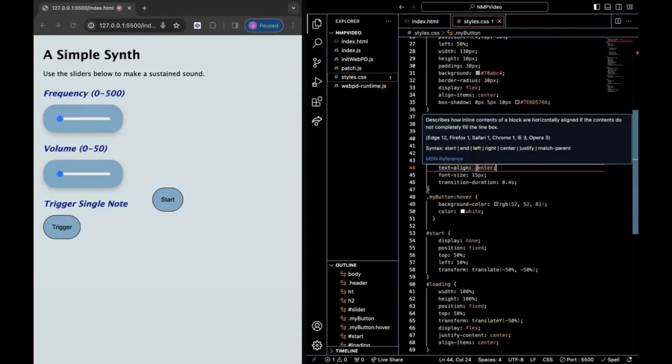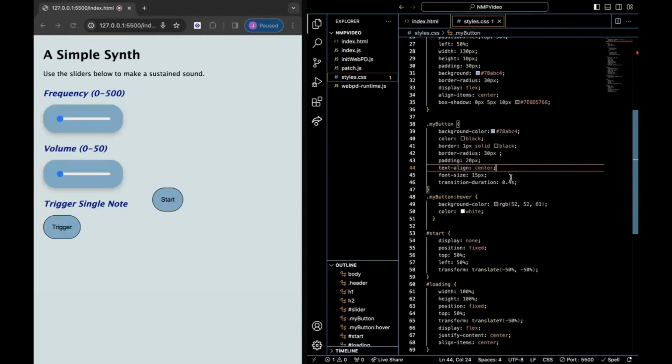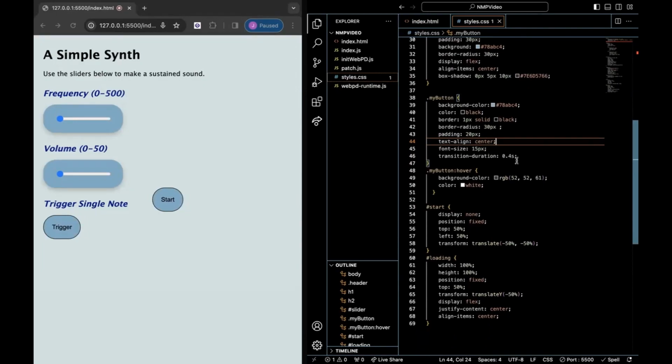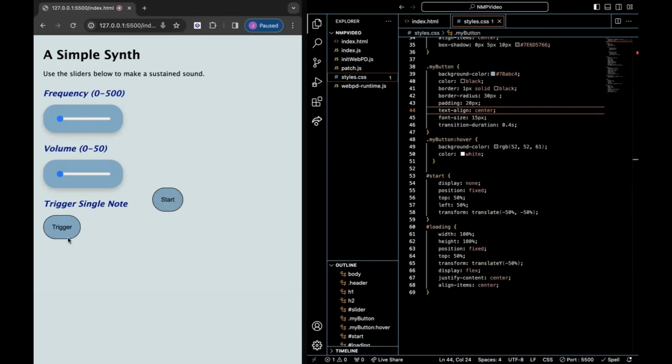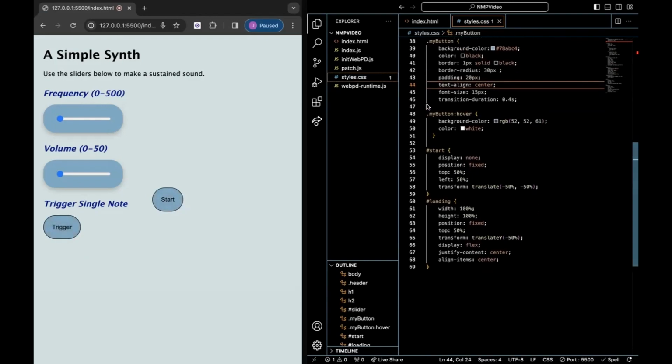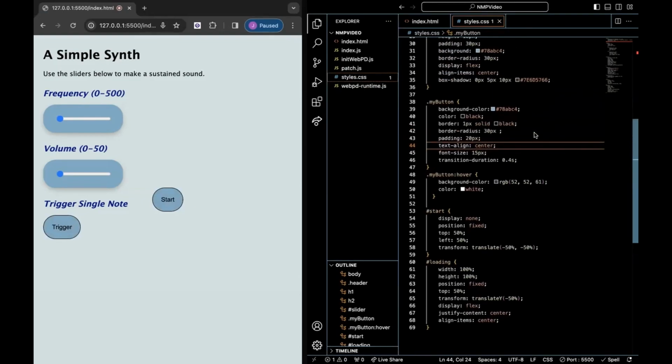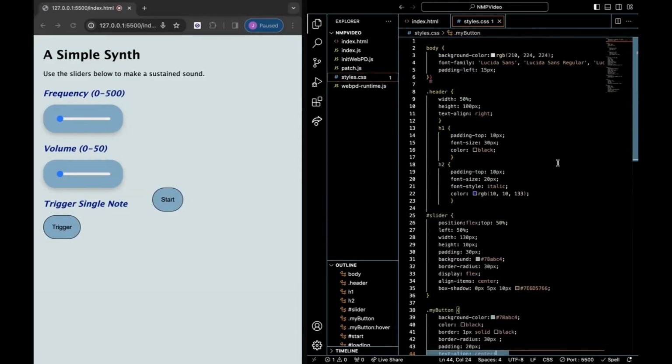You're also able to add text in the center, control the font size, and then transition duration is going to give you the ability to control the hover and how long that takes for it to change colors. And this parameter is called myButton.hover, and here I've given it this gray, and that allows the button to change colors when you put your mouse over it. So this has been a very quick and fast introduction to the HTML and CSS in these files.